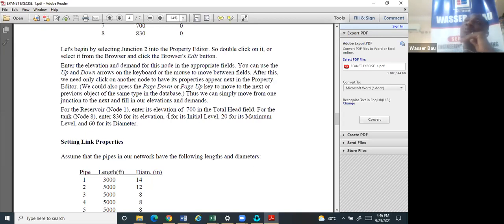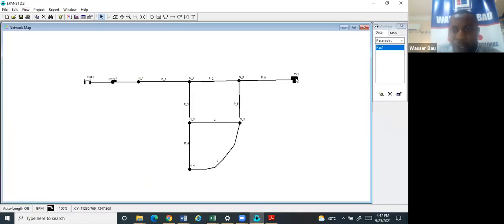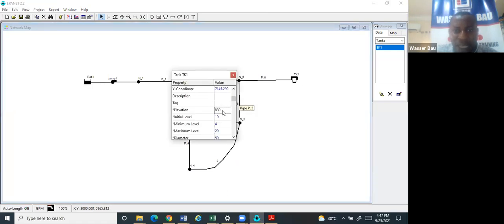So the maximum level that the water can go in the tank is 20 meters. And the minimum level can be 0, but the initial level is 4. So you go to your Epanet, double click on the tank and make sure that elevation is 30, initial level is 4, maximum level can be 0. No, maximum level should be 1. It's not good for the pump to be at 0 level. So you can just put it at 1.